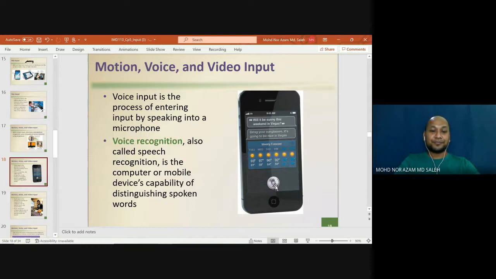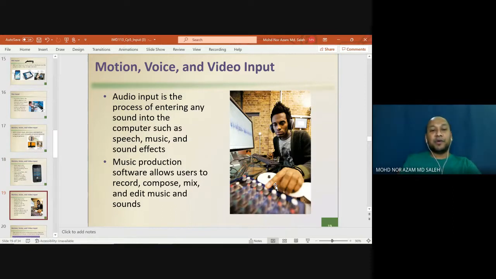Okay, audio input is the process of entering any sound into the computer, such as speech, like I'm talking right now, music, and sound effects. Music production software allows users to record, compose, mix, and edit music and also sounds.